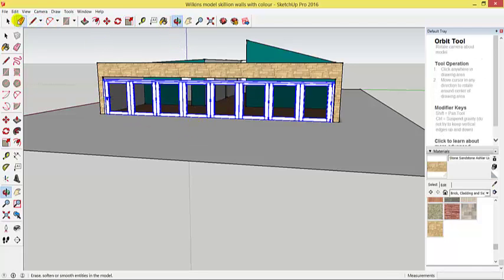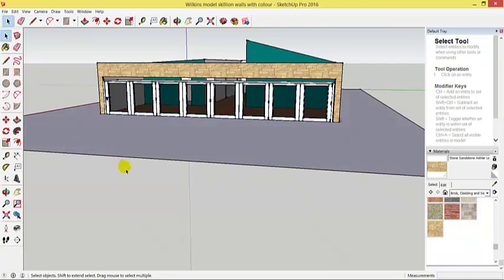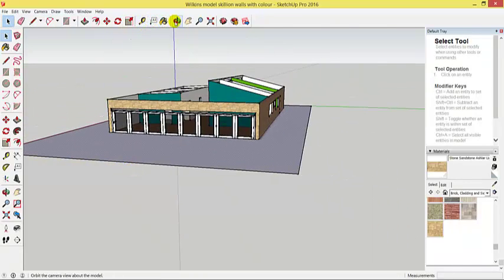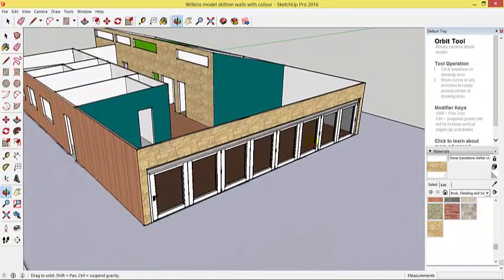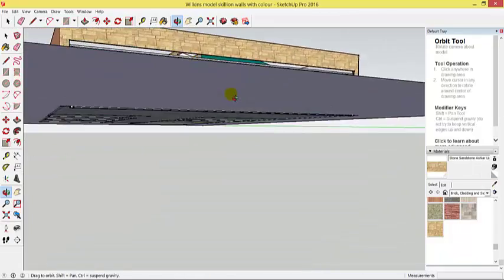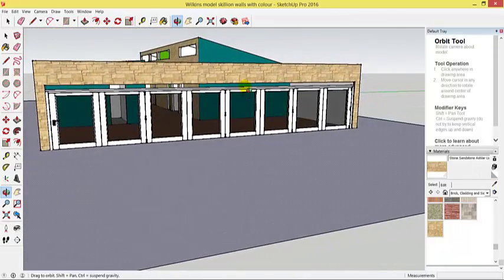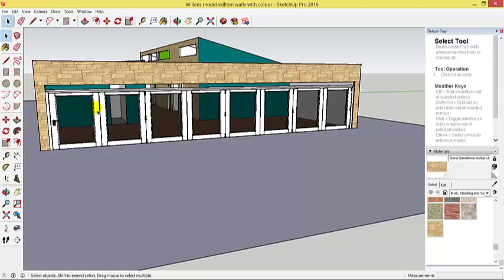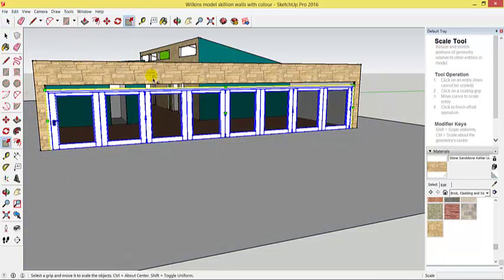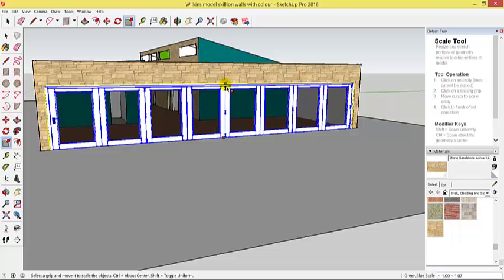So again, selection tools, click anywhere else, and you can see that I have scaled my doors to fit the opening I have available. Now I can select the component again, go to tools, scale, and this time I'm going to pull it up and make sure it hits the midpoint there.